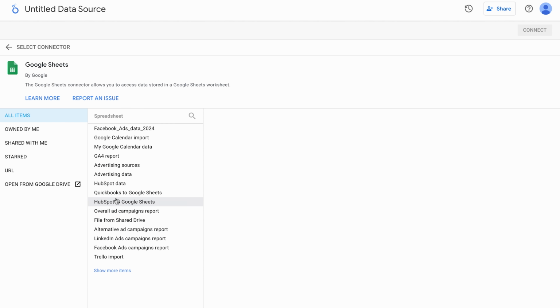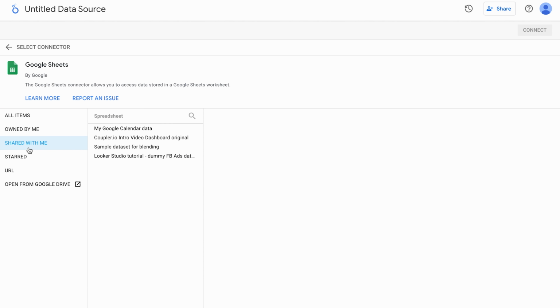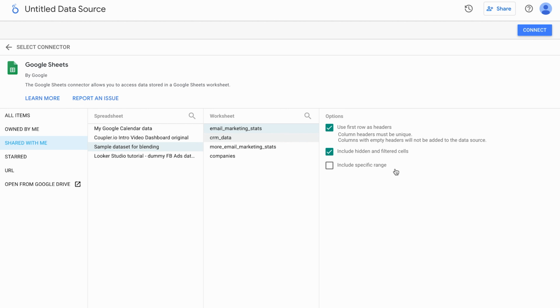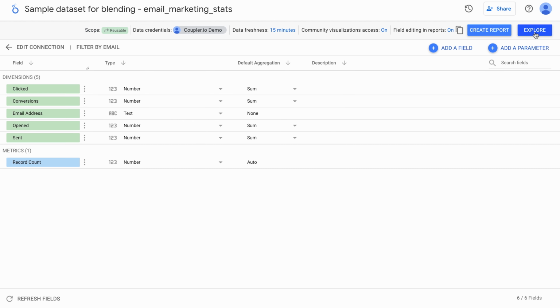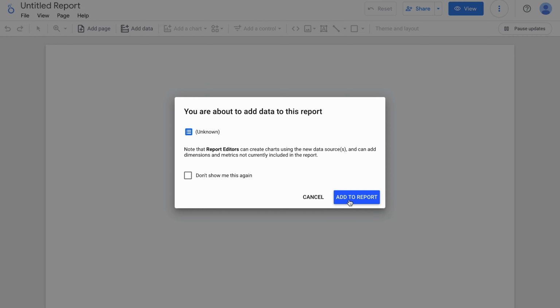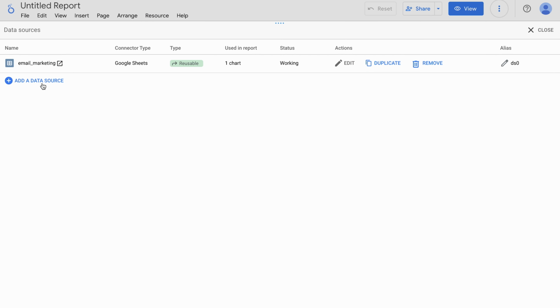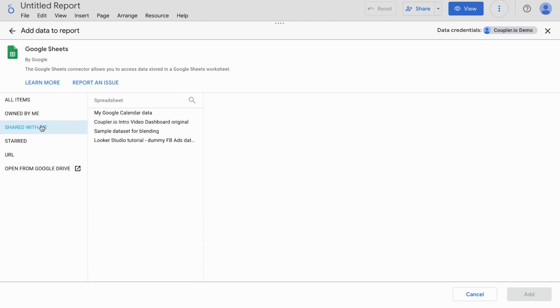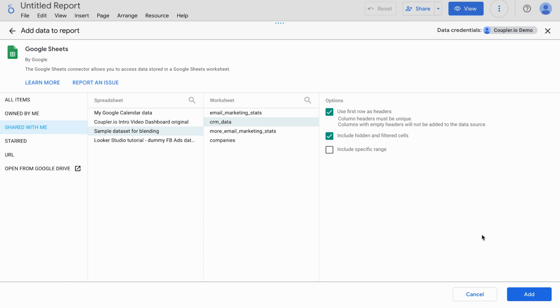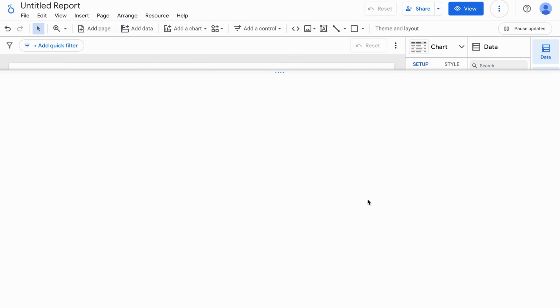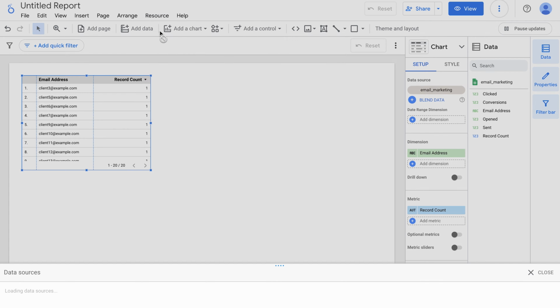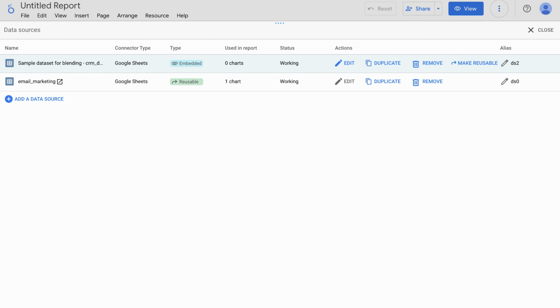Let's look at an example. I'm going to work with two Google Sheets that I'll aim to blend in a meaningful way. The first dataset contains stats on my email marketing campaigns. Let's name it accordingly and add it to a new report. And now let's add a second sheet. This one contains the CRM data with our business clients. I'll also give it a shorter name.